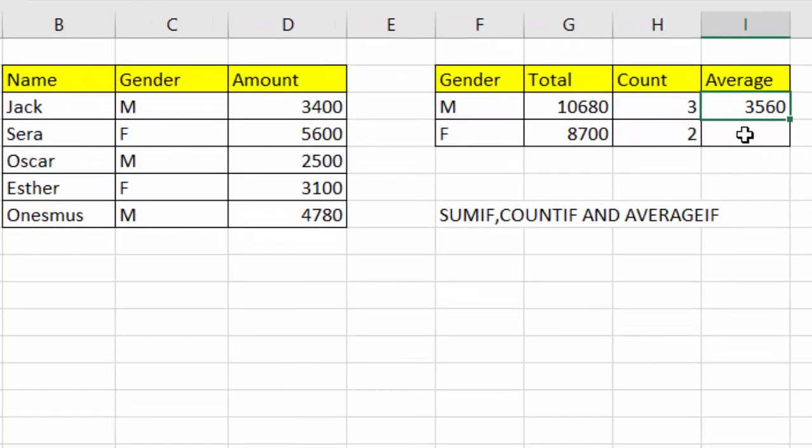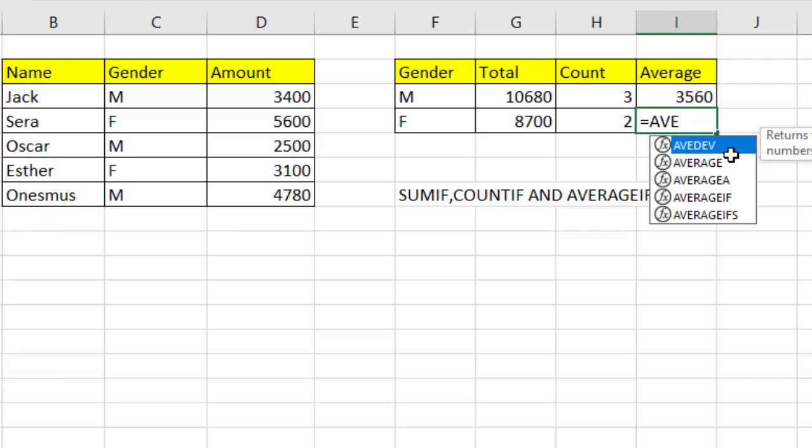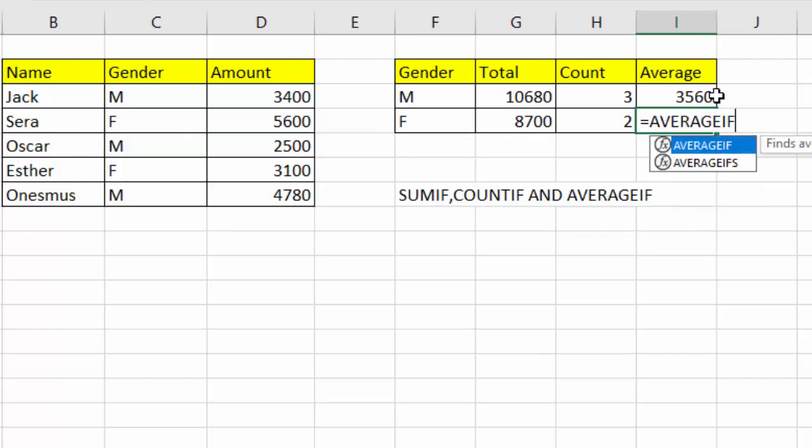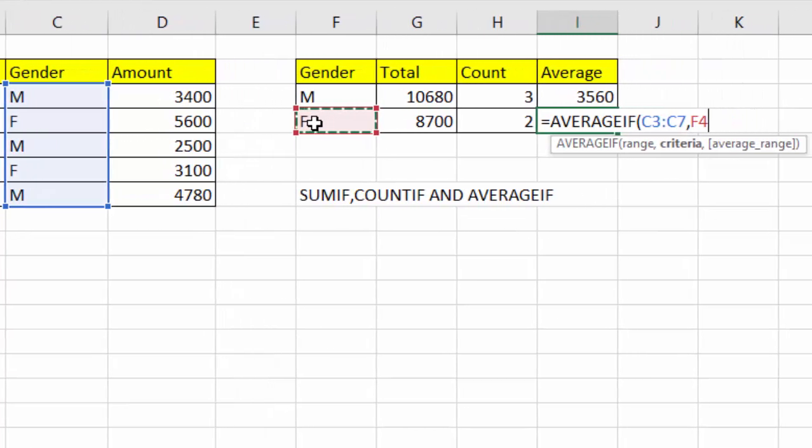Let me also do for the female, equal sign AVERAGEIF, double click, give it the whole range, comma, gender is F, comma, and give it the average range. So you select all the figures, close the bracket.